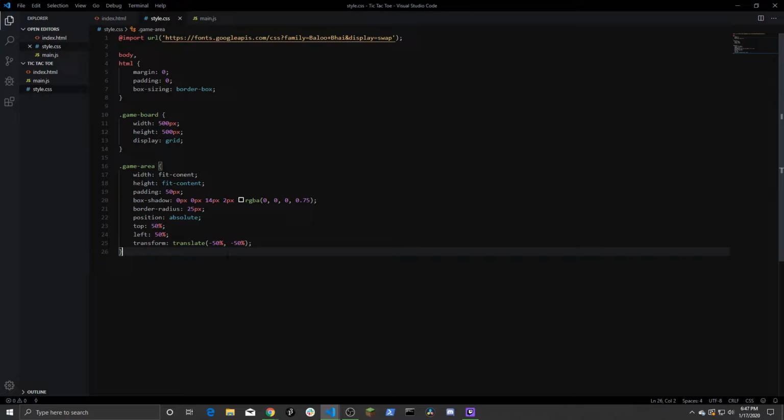So for the game board, I want its width and height to be 500 pixels because I want it to be a square, and I found 500 to be a good size. Then display grid is what allows me to set those cells up in that 3x3 grid that I showed. And that is very useful for this because it makes it really easy to do that grid with just one line. Well, it's going to be more than one line, as you'll see in a second.